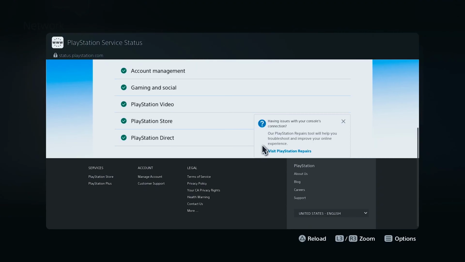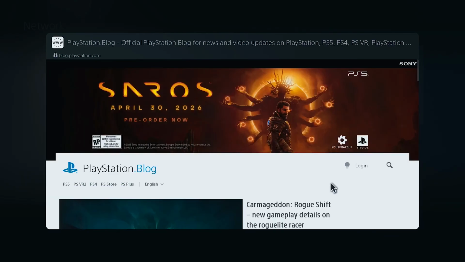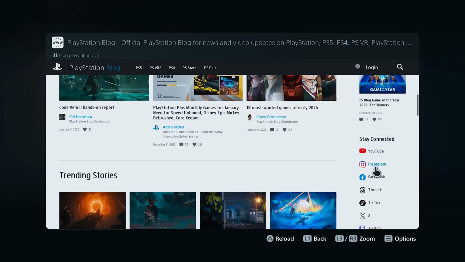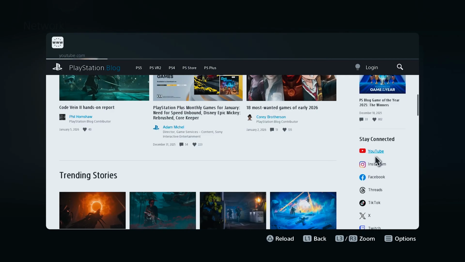Just scroll down on this page until you see this little tab down in the very bottom. After you do that, you're going to see an about us section and a blog section. Go ahead and select either one of these two options. You might have to open up both. Mine's on the blog thing for whatever reason, but other people are reporting that it's also on the About Us section. Just scroll down until you see a specific tab for Stay Connected with all these different social media pages on here, and select YouTube specifically.